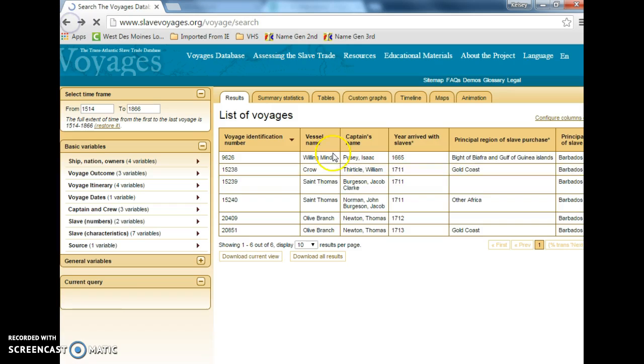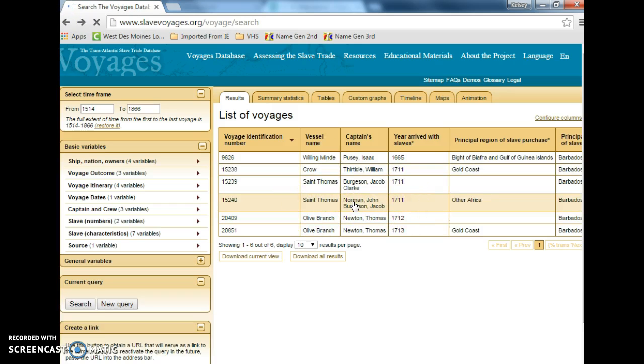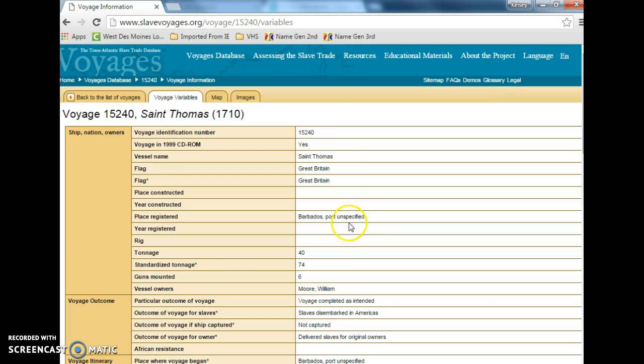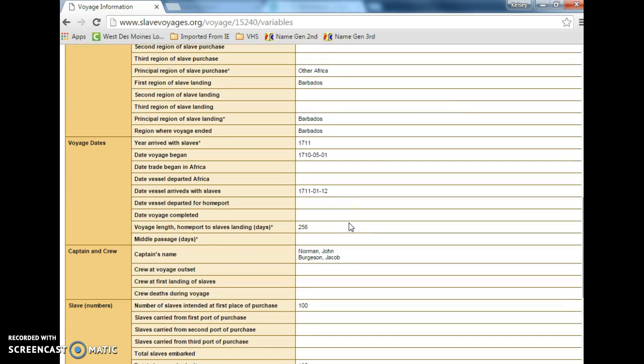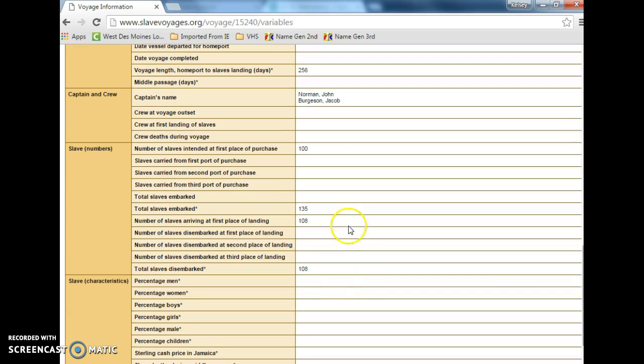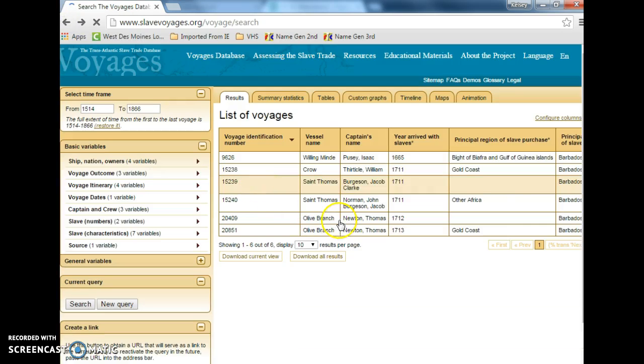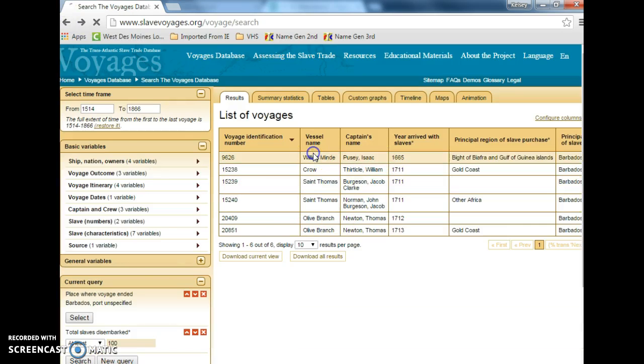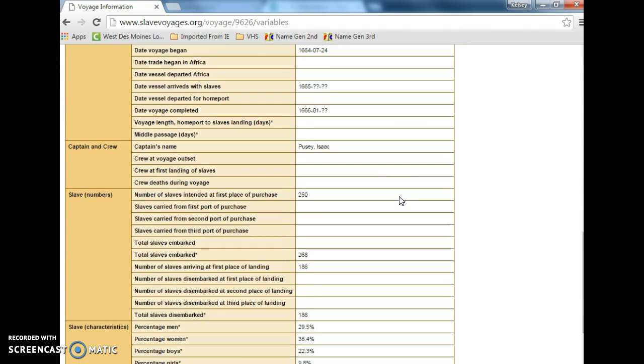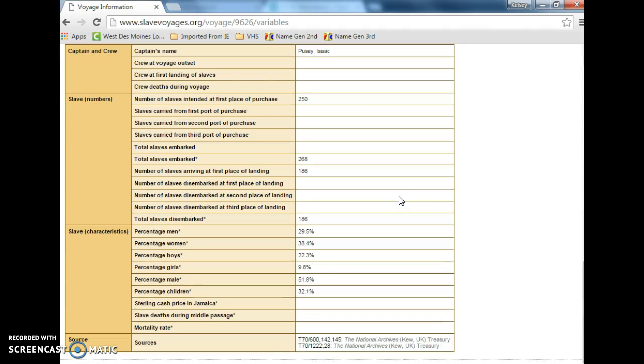152. And then the last one for 1711. So our goal is to see if these three boats combined are more than another voyage from the other years. So this one's got 108. So 133 plus 152 and 108 added together makes it 393. So we just need to see if these ones had 393, which I doubt. But we'll check.